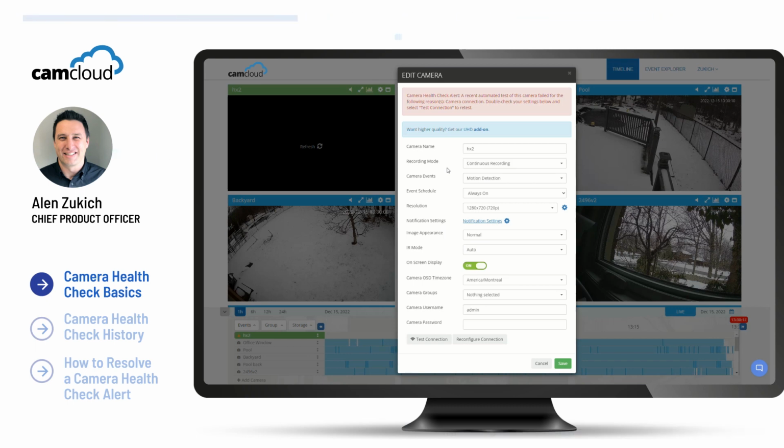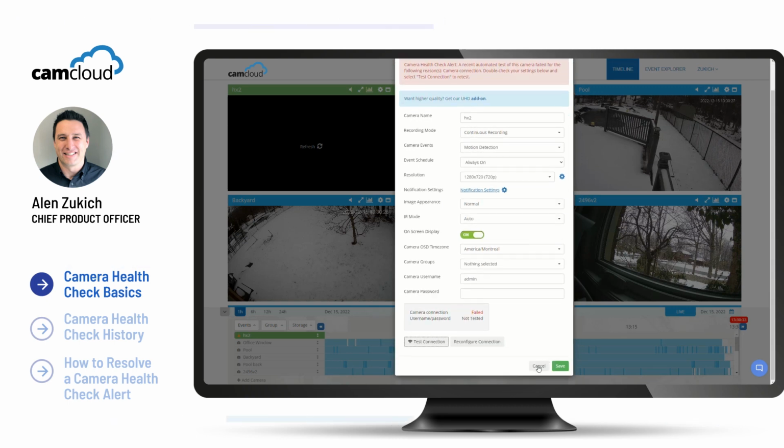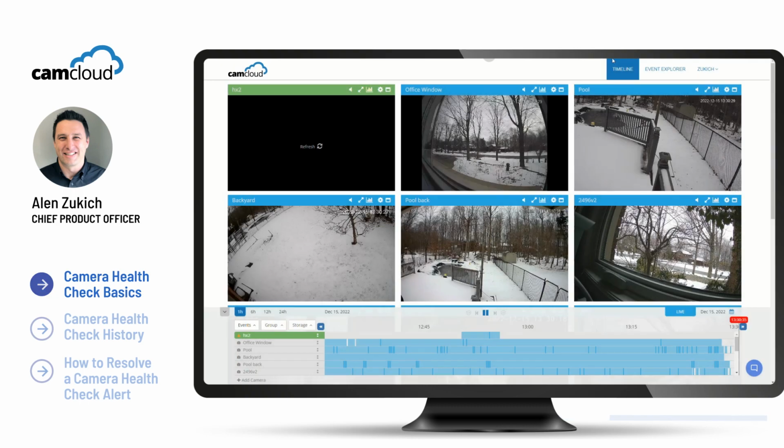In my case, I've simply unplugged my camera here to generate this alert. It tells me that there's this issue. I may have gotten a notification, and now I can action that accordingly. So I've just plugged back in my camera. Let's see if it's come back yet. No, it hasn't. So we'll just continue to monitor this and we'll come back to it.